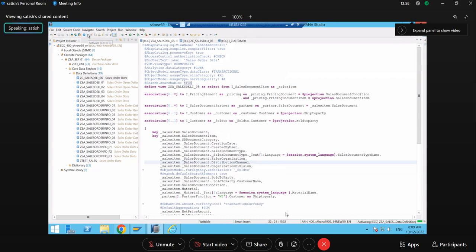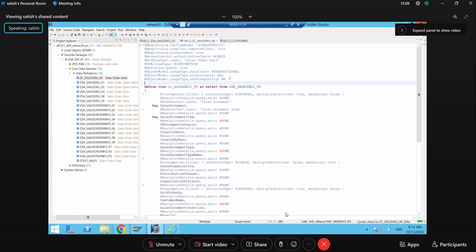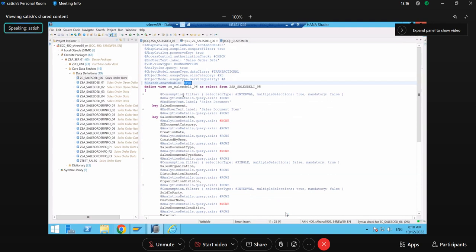Now go to the query. Here, first thing at the header, this is the consumption layer, guys. First thing, in the consumption layer, I'm going to specify @Search.searchable: true. The header annotation should be there first. Okay, specified this particular thing, save it till this point, and now go to the field.